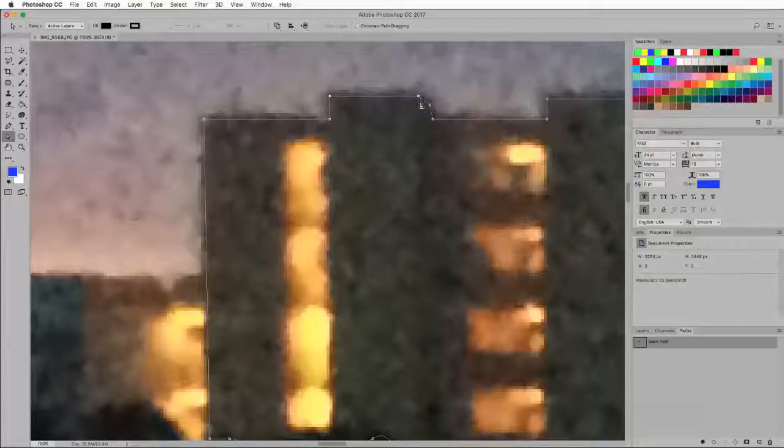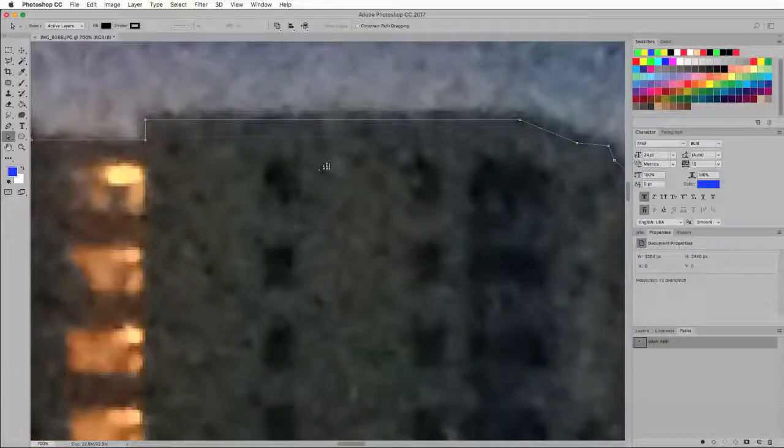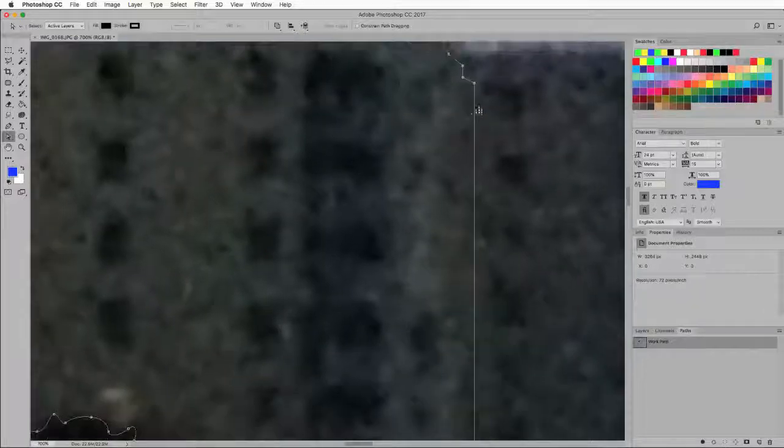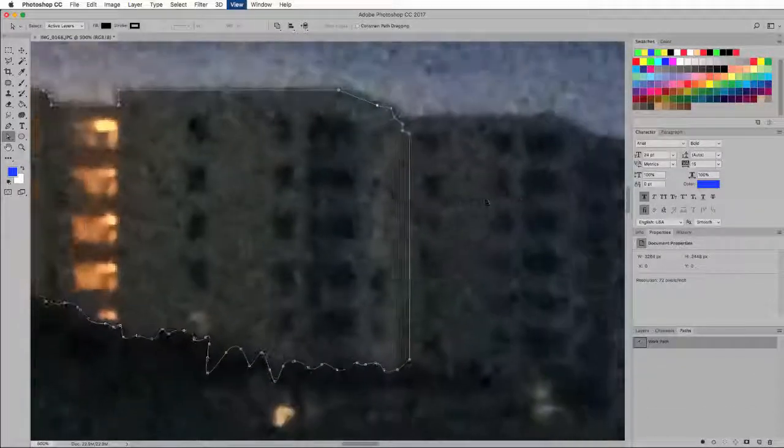You can click and drag like the marquee tool to select more than one vertex at a time. So instead of just moving that one, I want to move both of these at the same time up a little bit. Move this one over just a little bit. So anyhow, there's a path.